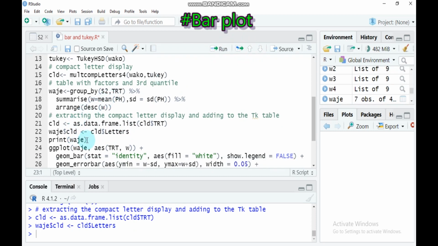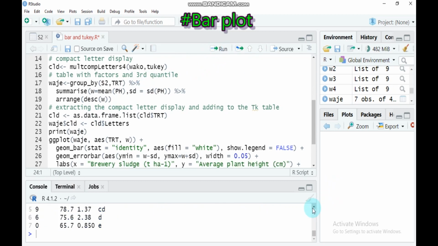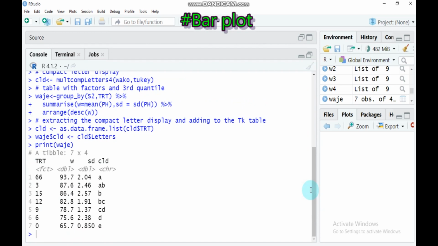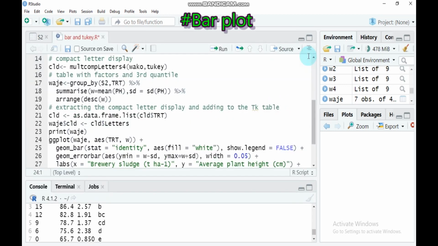Let's print yj. As you see here, the compact letter is already created. For 0 it is E, for 6 is D, for 9 is CD, for 12 is BC, and for 15 is B. Lastly, for 366 it is AB and, sorry, A. So by this way you can create a significant letter.